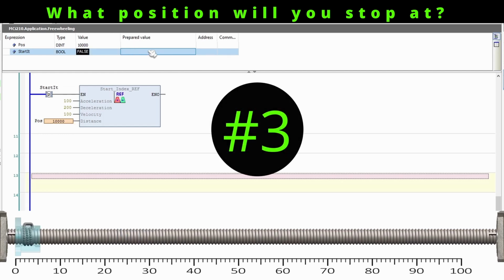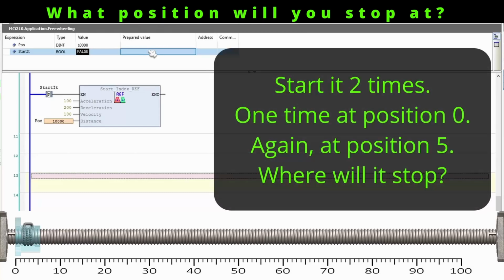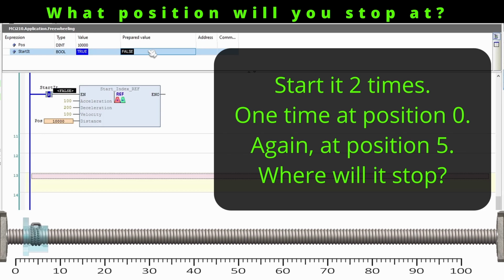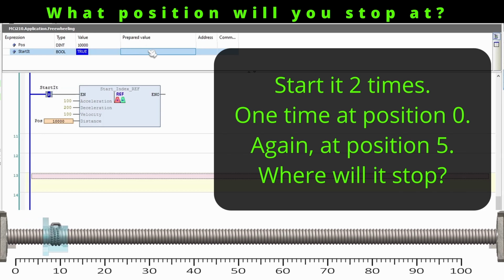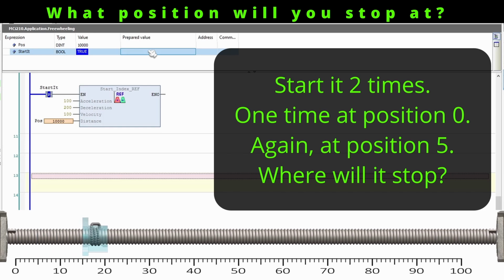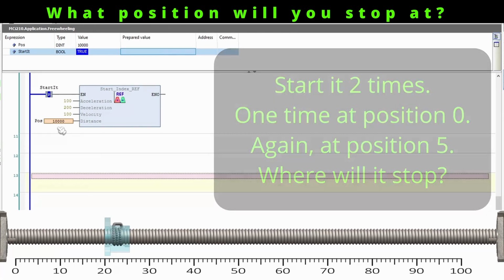So what do you think happens when we're at position 0 and we have the distance set to 10 inches and we start it? Let's see what happens if we start it again at 5 inches. Where is it going to go? Is it going to go to 10 inches? Is it going to go to 15 inches? Or is it going to go to 20 inches? What do you think? As you can see, it went to 20 inches. Why is that? That's because the last reference was to 10 inches. 10 inches plus 10 inches is still 20 inches.